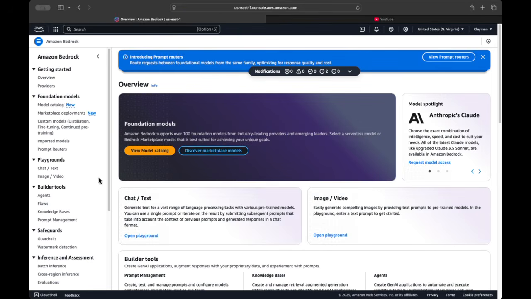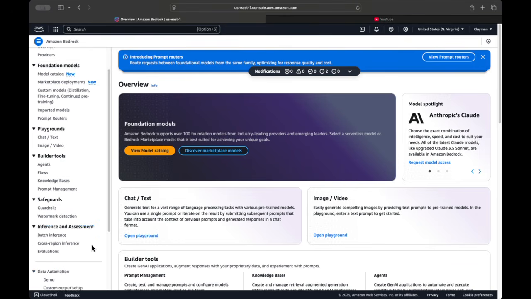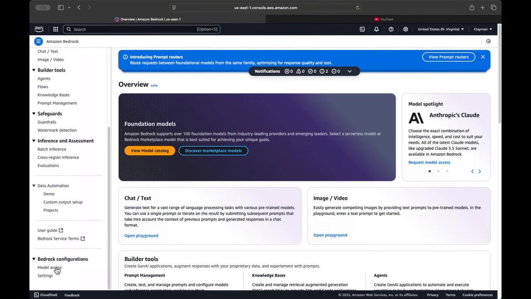So once you're here, this is the Amazon Bedrock homepage, and you see there are several features. As we go through this bootcamp, we're going to look at all these different features and build an end-to-end application. But for now, just remember, this is the homepage for Bedrock.